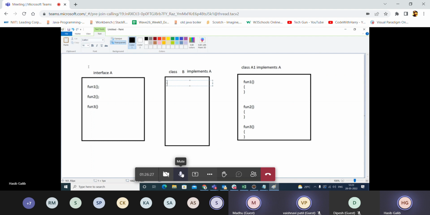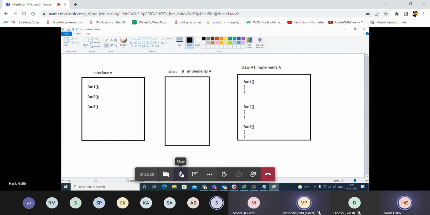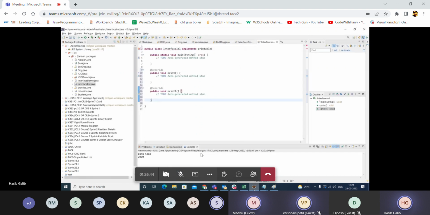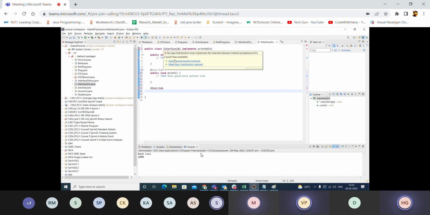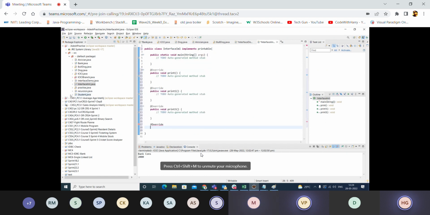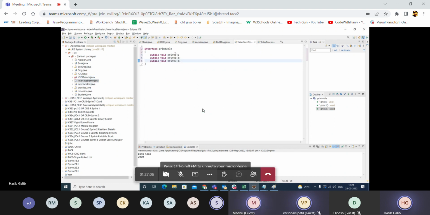Suppose function 3's definition is not there. Now you tell me, is it a correct code? Yes, it will show an error. Let's see how it shows the error. Suppose print one in the interface implementation I have not defined. See, here it is showing an error because there is one unimplemented method which is in the interface. It has to be implemented. Now print one, print three are also added. So print one, print two, print three.